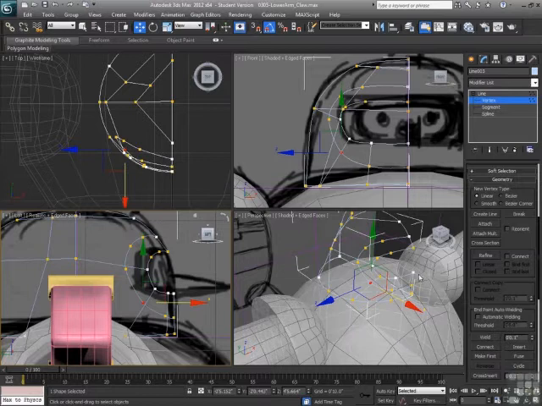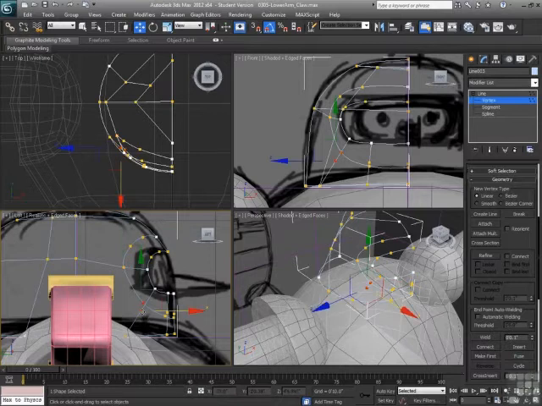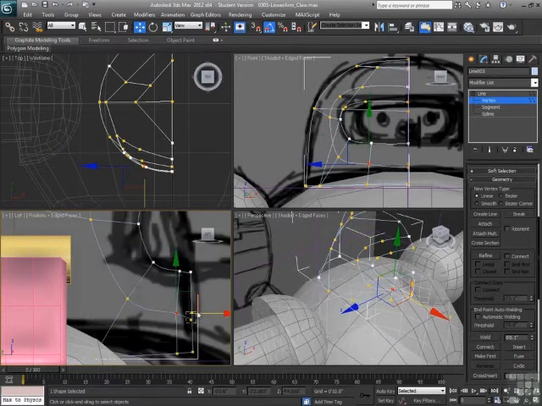Alright, so once we have things about where we want them, we're going to need to make sure that we refine some of these extra edges, because now these two vertices need to be fused together. We also need to refine this line, and this line. So again, we'll use fuse. So select those, right click, and fuse. Select those, right click, fuse. Select these, right click, fuse.